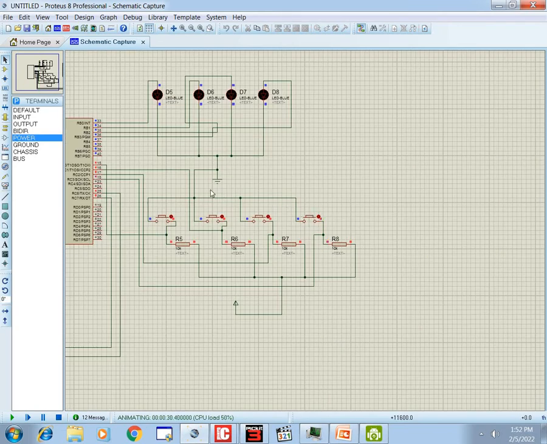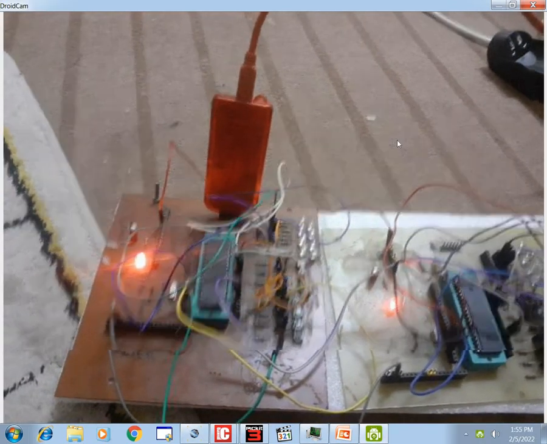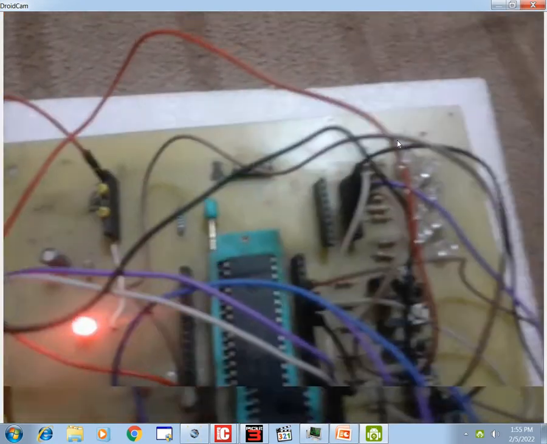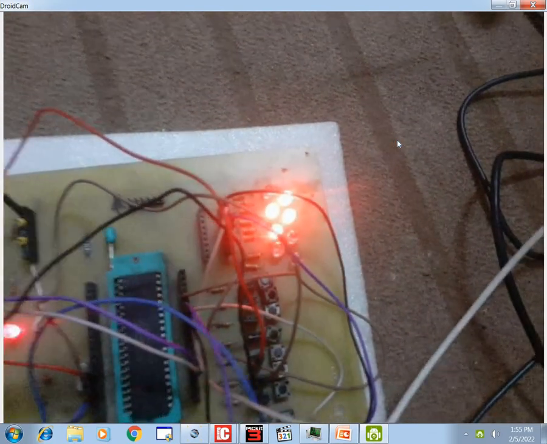So now let's get to the hardware demonstration. Let me give you a hardware demonstration of the same code and simulation. Okay guys, here is our hardware. This is our first PIC and this is our second PIC. So there are our 4 buttons. I am using these 4. There are the LEDs of the second PIC. So I press the first button of the first PIC. See, or you can say this is the fourth button. We are going opposite here. All 4 LEDs turn on.